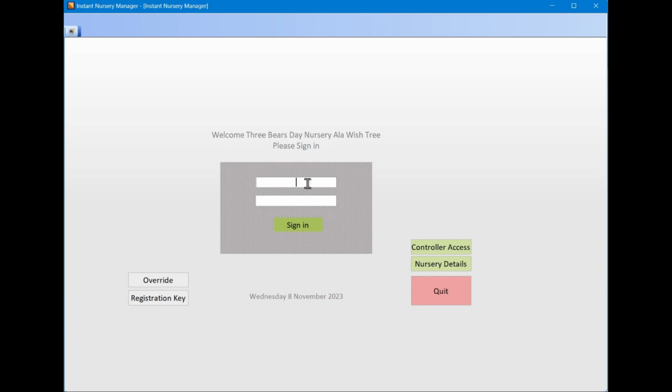Once you get to the login screen, use the default credentials by typing an M in the top box and a 1 in the bottom box and click Sign In. These credentials can be changed by clicking Controller Access, then entering the owner password, which by default is 1.